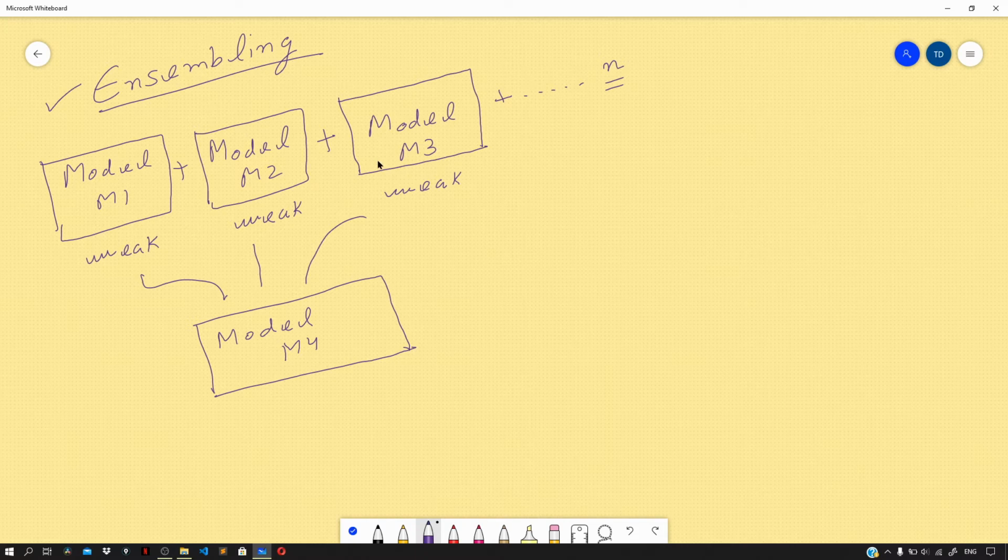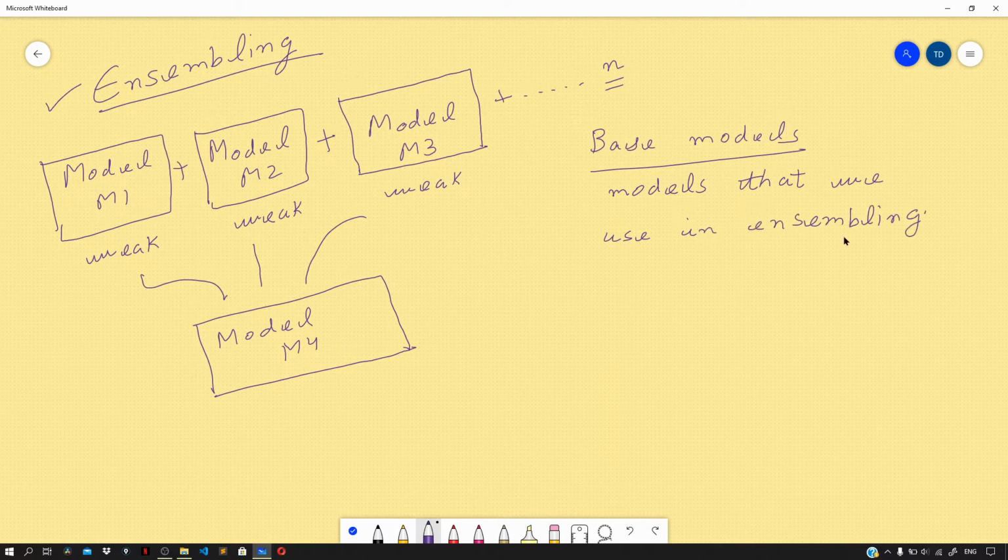The models that we used in the ensembling process are called the base models. So let me write this down. Base models, models that we use in ensembling, right? Now let us move forward and understand the ensembling techniques. So we will basically be discussing two ensembling techniques. First one is the voting based technique. And the second one is called stacking.